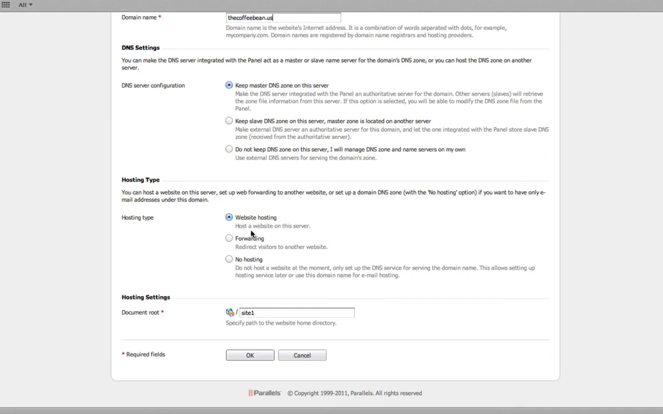So scrolling down here a little, we have hosting type. There are three types of hosting you can set up within Plesk 10. The first being website hosting. So if you want to serve content available to the web through the coffeebean.us. It's obviously the most common type. It's your standard web hosting.